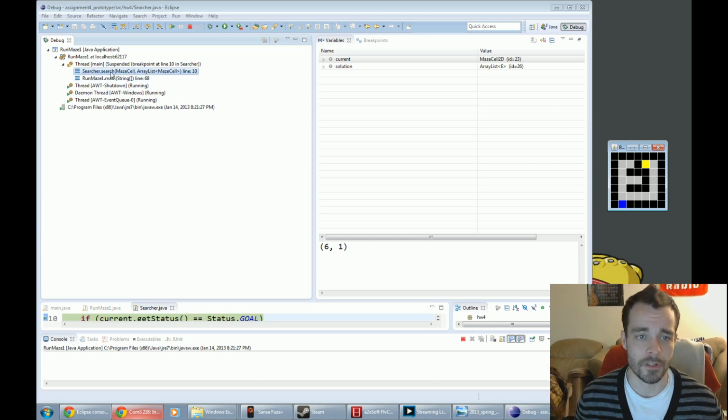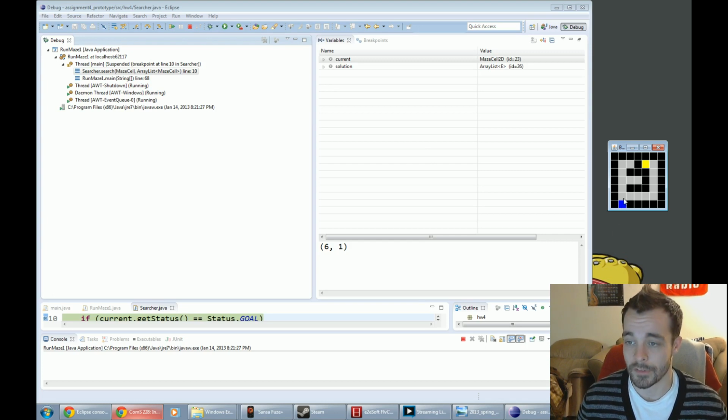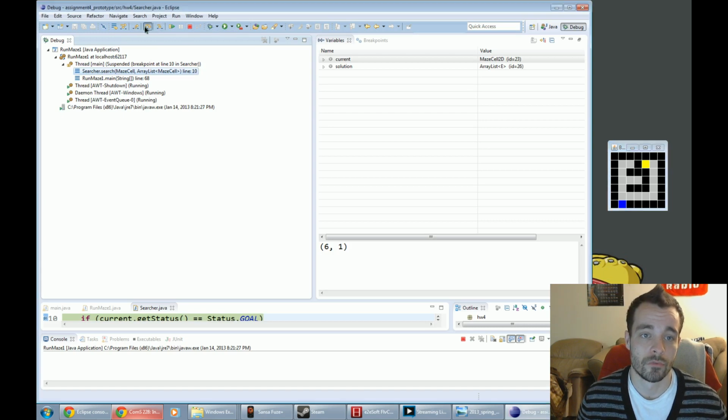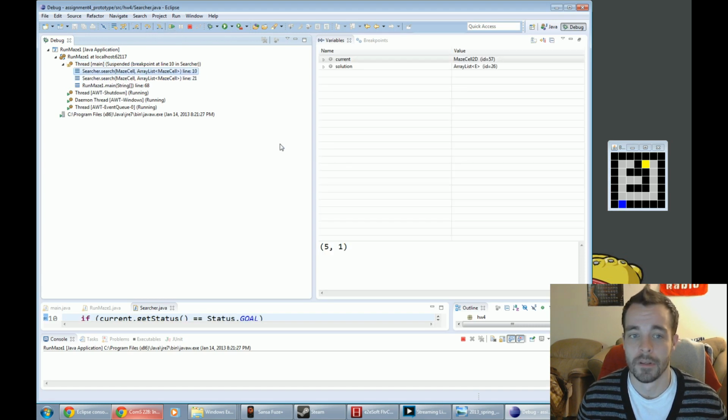We're in our very first call to search, and it's given this initial cell, the starting cell, the blue one, and it basically says, go ahead and search that cell. Obviously it's not the base case, so it's going to continue on by finding all of its neighbors, and we know that there's only one possible neighbor here. So I'll go ahead and step over this. Actually, I want to do resume, yeah.